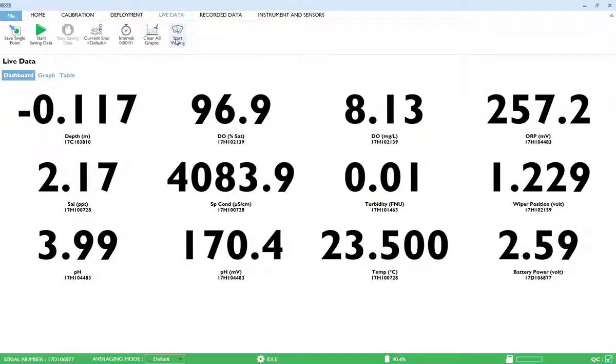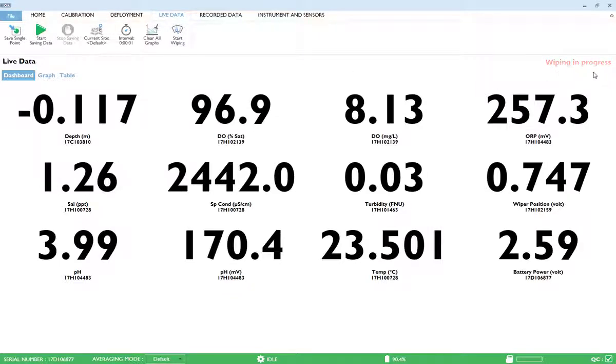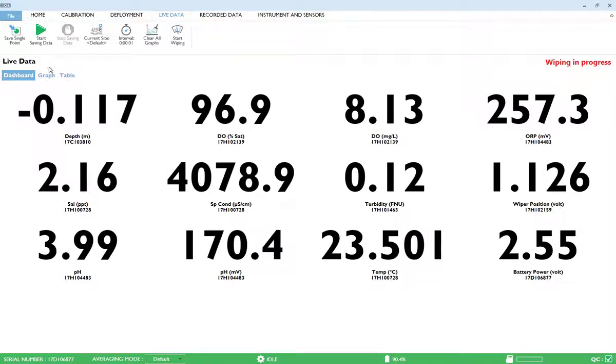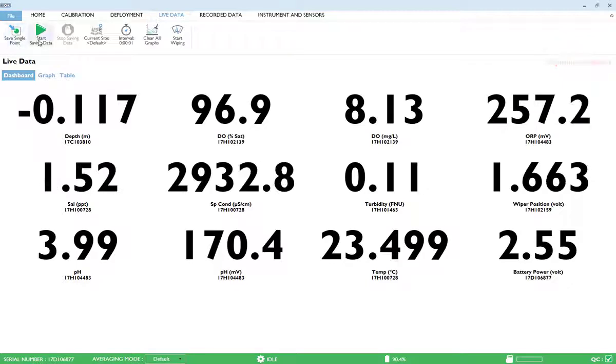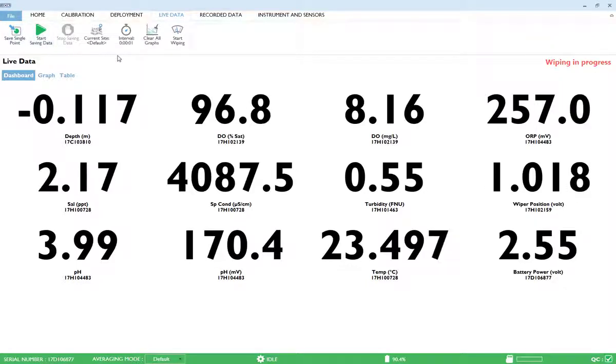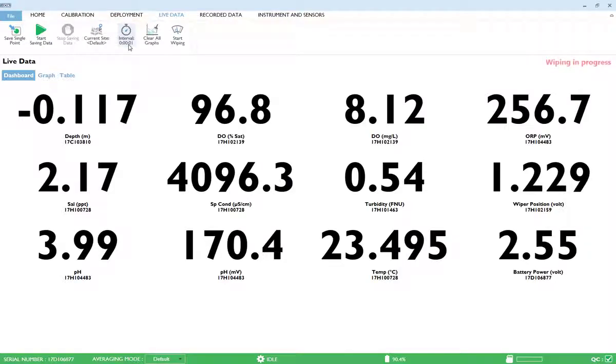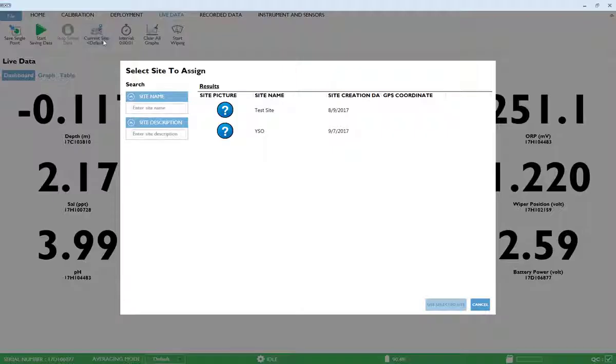We can initiate the wiper. And when we click that, we see a wiping in progress notification. We can save a single data point or start logging data continuously at the sample interval that is set. And we can also log that data to a specific site.